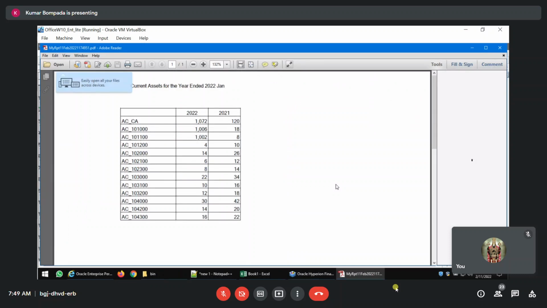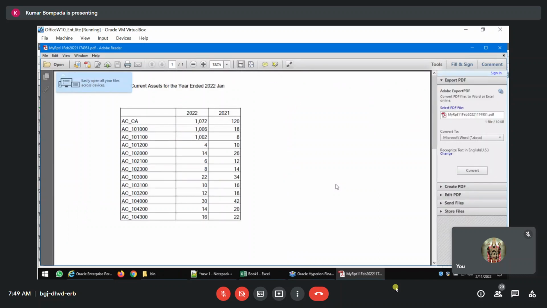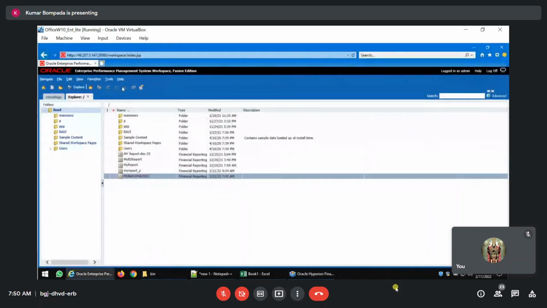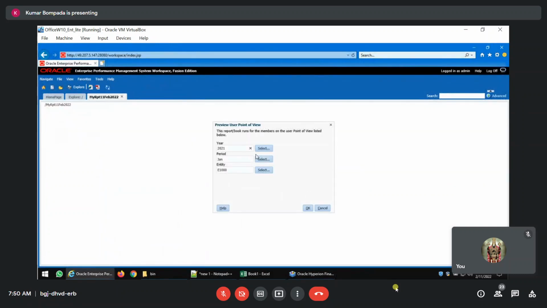Now you'll see period January, current assets for the year ended 2022 January. Yes, this is the report now. It looks okay, right? So when you change this, run it here, refresh, run it.